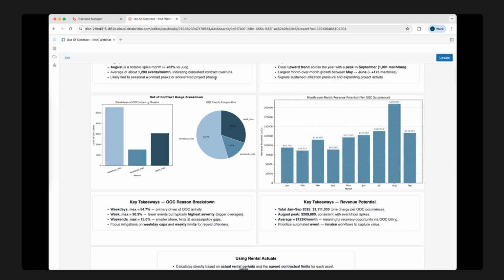Now, on the right-hand side, something even more important, revenue potential. If you take those out-of-contract events and apply a standard average rental rate across the machines in scope, we're looking at a total of just over $1.1 million between January and September 2025 across a fleet of around 4,500 machines. That's quite substantial.